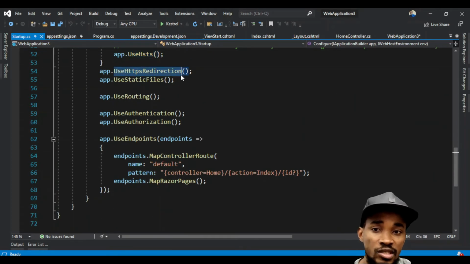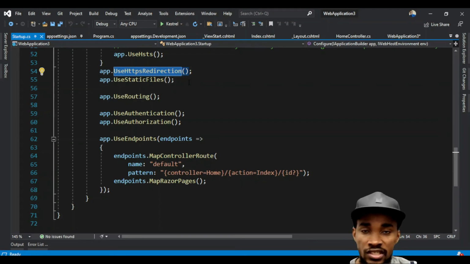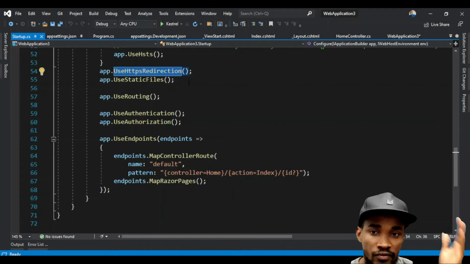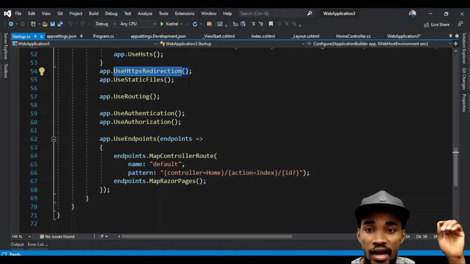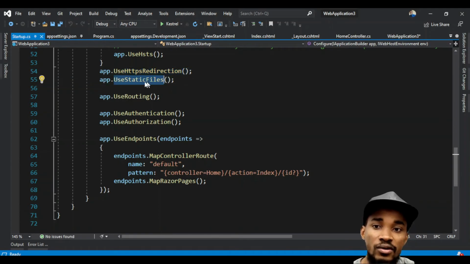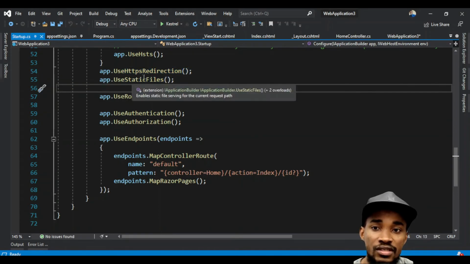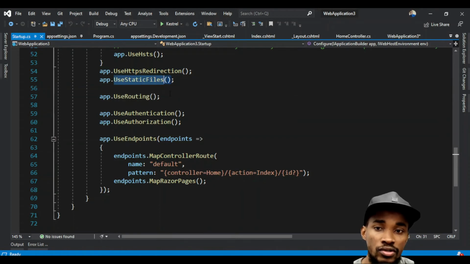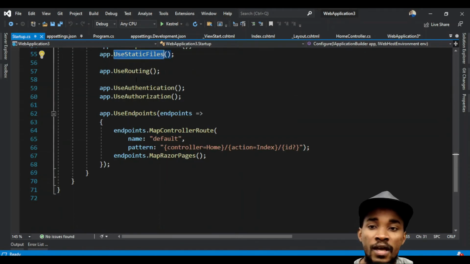And then we have HTTPS redirection as well, which is enforcing that whenever someone goes to HTTP://yourdomain, it redirects them to HTTPS://www.yourname.com. Then you have your static files, making sure that MVC actually allows the usage of static files. And then you have your routing.